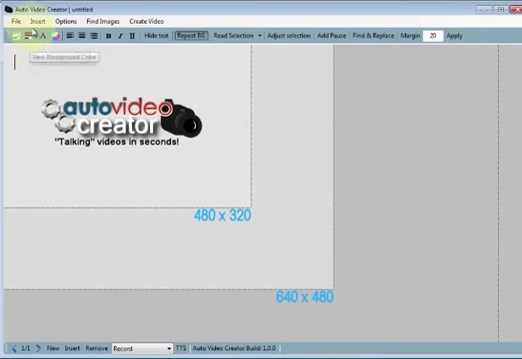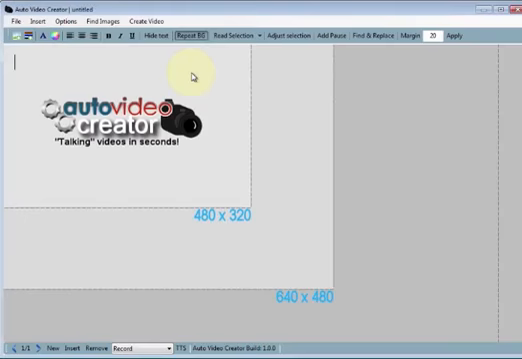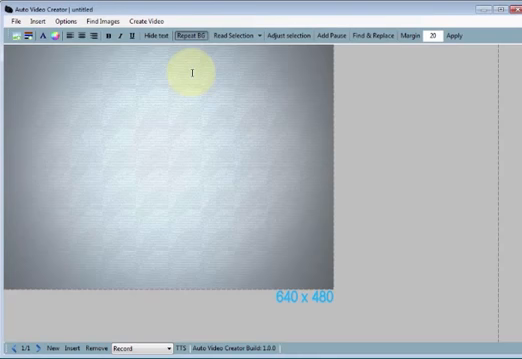Now I'm going to go to insert, a background, and I'm going to pick another 4 by 3 image that I know is there. Even though it says 960 by 720, that is 4 by 3, just larger, so it scales down to 640 by 480. It's not really complicated, it's just a matter of the ratio.